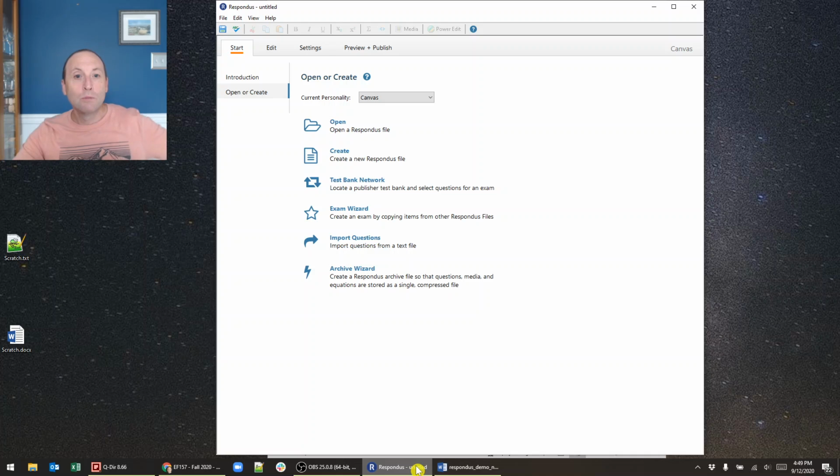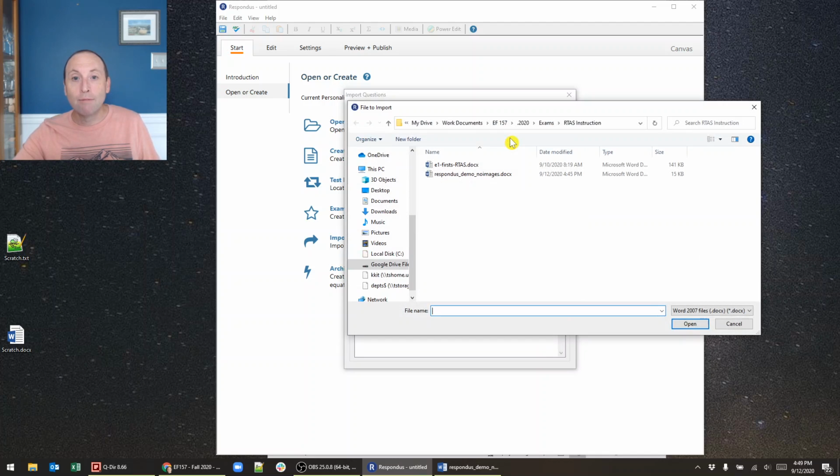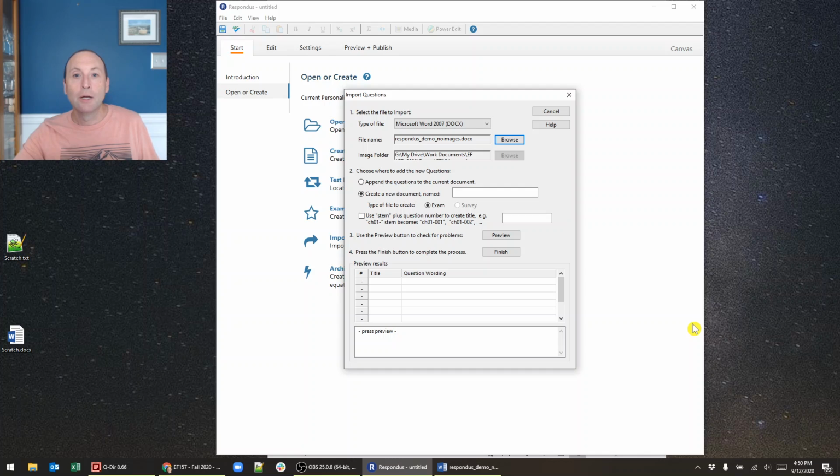So now I will go to Respondus, and you want to choose current personality to be Canvas, and then you go to import questions, and under type of file I select docx, and then I'll browse for that file, and here it is, Respondus demo no images. And I open that, and I need to give the Respondus project a name. It'll save this information to my computer. So I will call it demo no images.